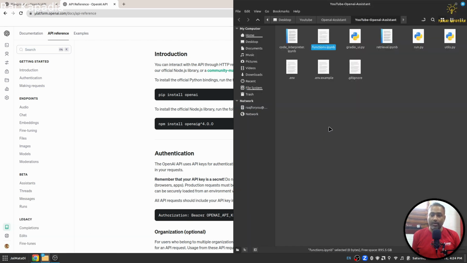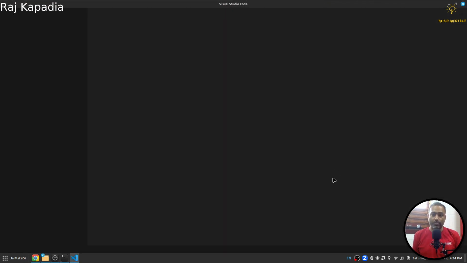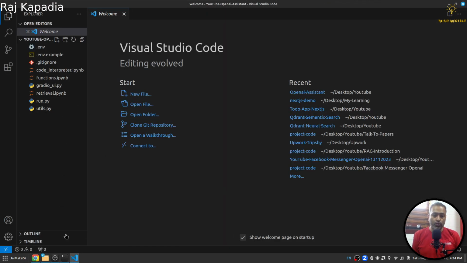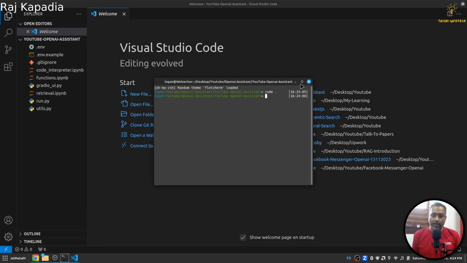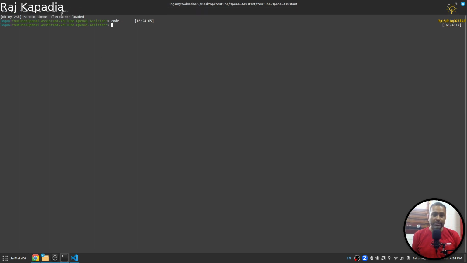So in this tutorial we will learn how to use OpenAI API references to build Assistant. So I'm here inside a folder where I want to write my code. I'll open my Visual Studio Code, my code editor, and meanwhile let me zoom a bit here.